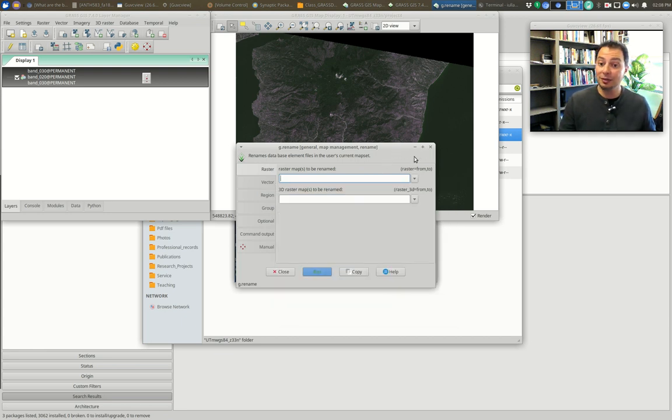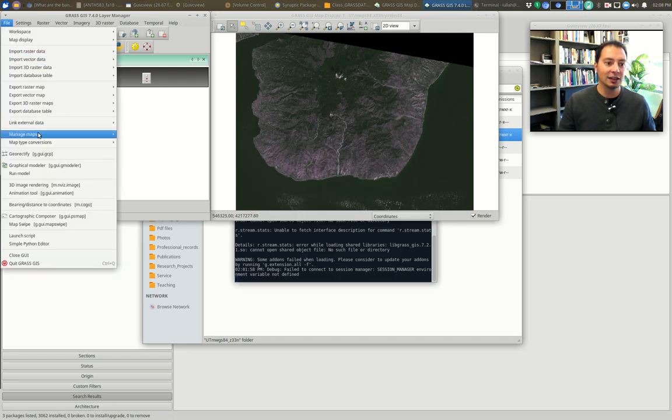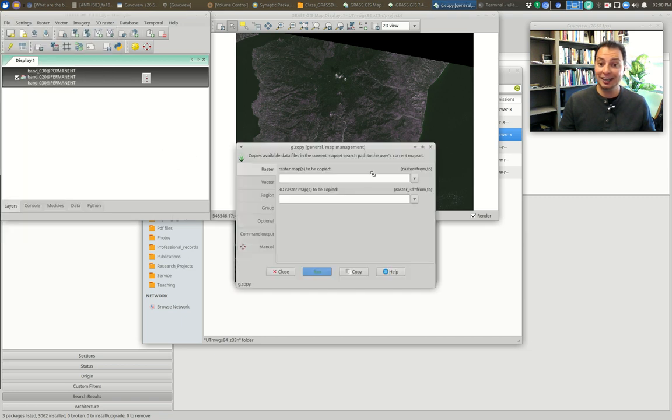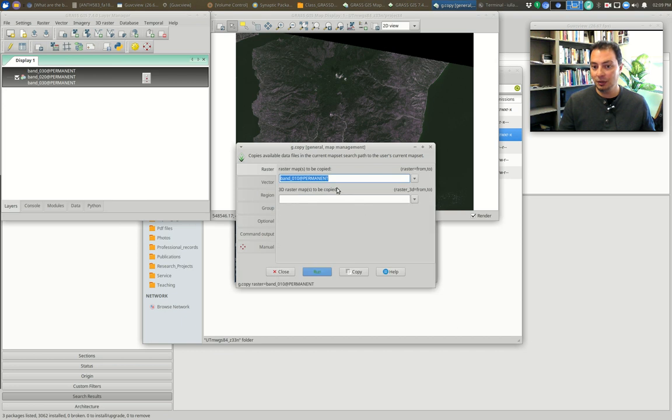So what we're going to do is, instead of renaming, we're going to copy. And we're going to go back to the same thing. We're going to go to Manage Maps, and we're going to copy g.copy. And here, it works in a similar way. Raster map to be copied, this one. And then we have to put a comma, and then we have to type a name. And I'm just going to call it band underscore one with no zeros, okay?